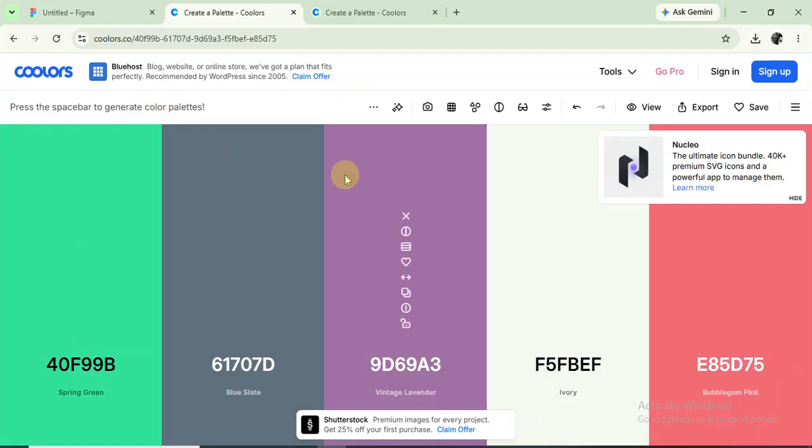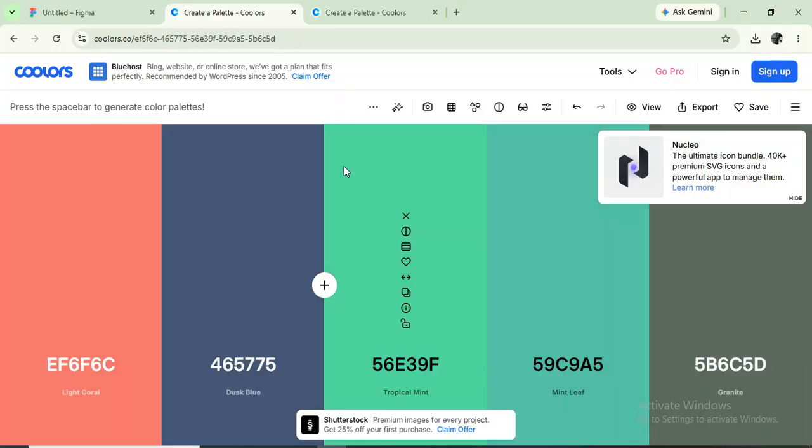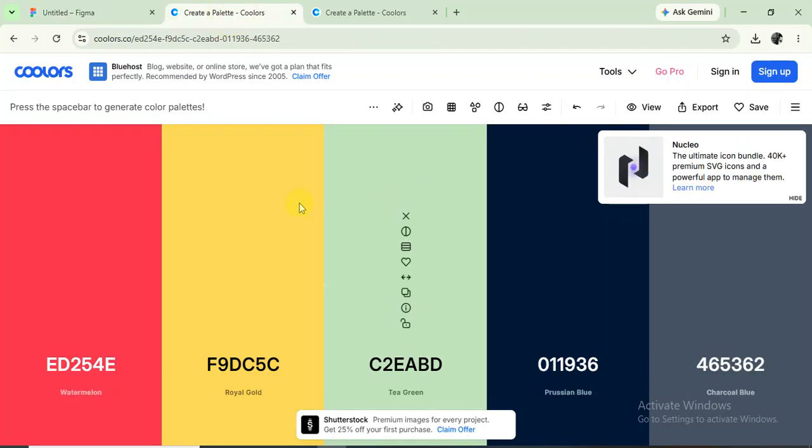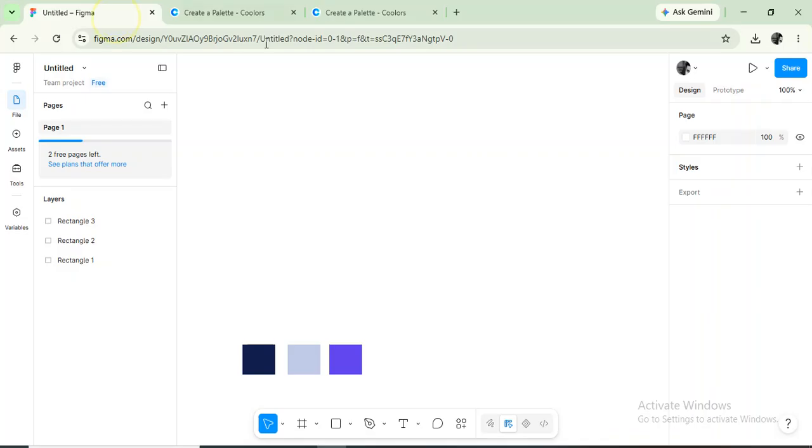If I press, we get different color palettes. In this video I'm going to use these colors. I got this from here. Okay, so let's get started.